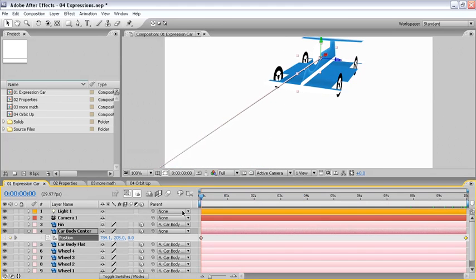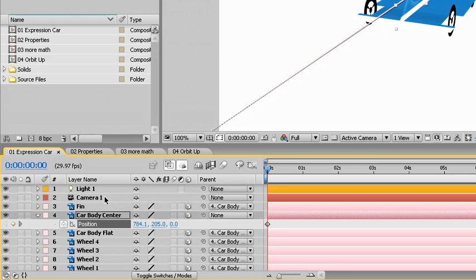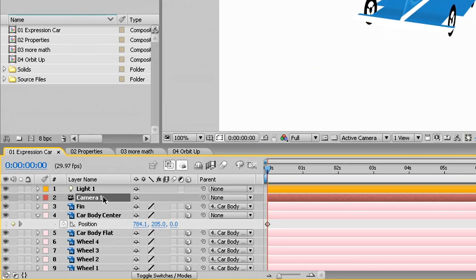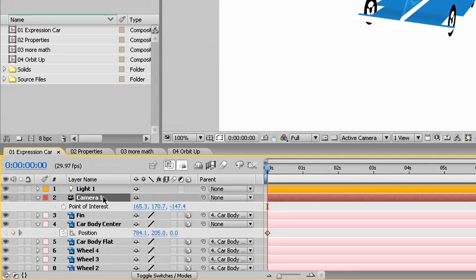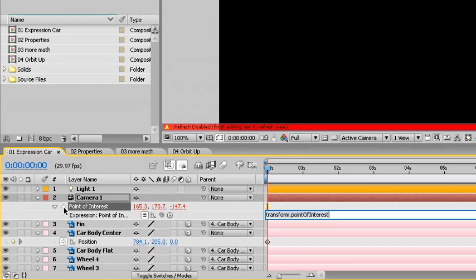As we've seen, the camera has different properties than a normal 3D layer. If we select it, then type A on the keyboard, we can see that rather than having an anchor point, the camera has a point of interest. The point of interest can be expressed just like any of the other transformations. Again, I'll use the Alt key or the Option key on a Mac, then click on the stopwatch.